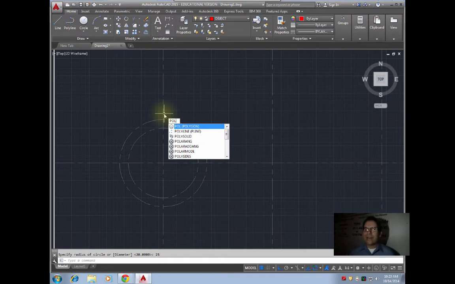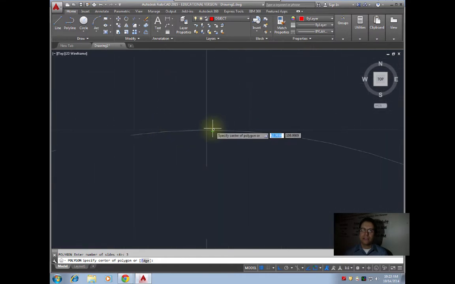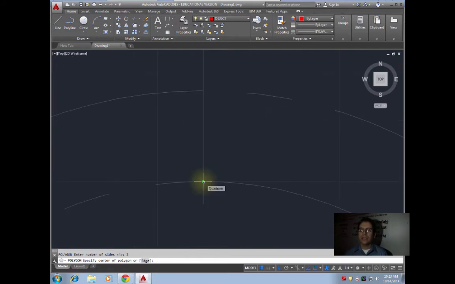So I'll do POL for our polygon command. We're going to do a three-sided polygon. And then we're going to snap this. Our center point is going to be this lower, zoom out a little bit here. Nope, just have two lines here. So I'm going to snap the center of my triangle to the center line and the inner circle.